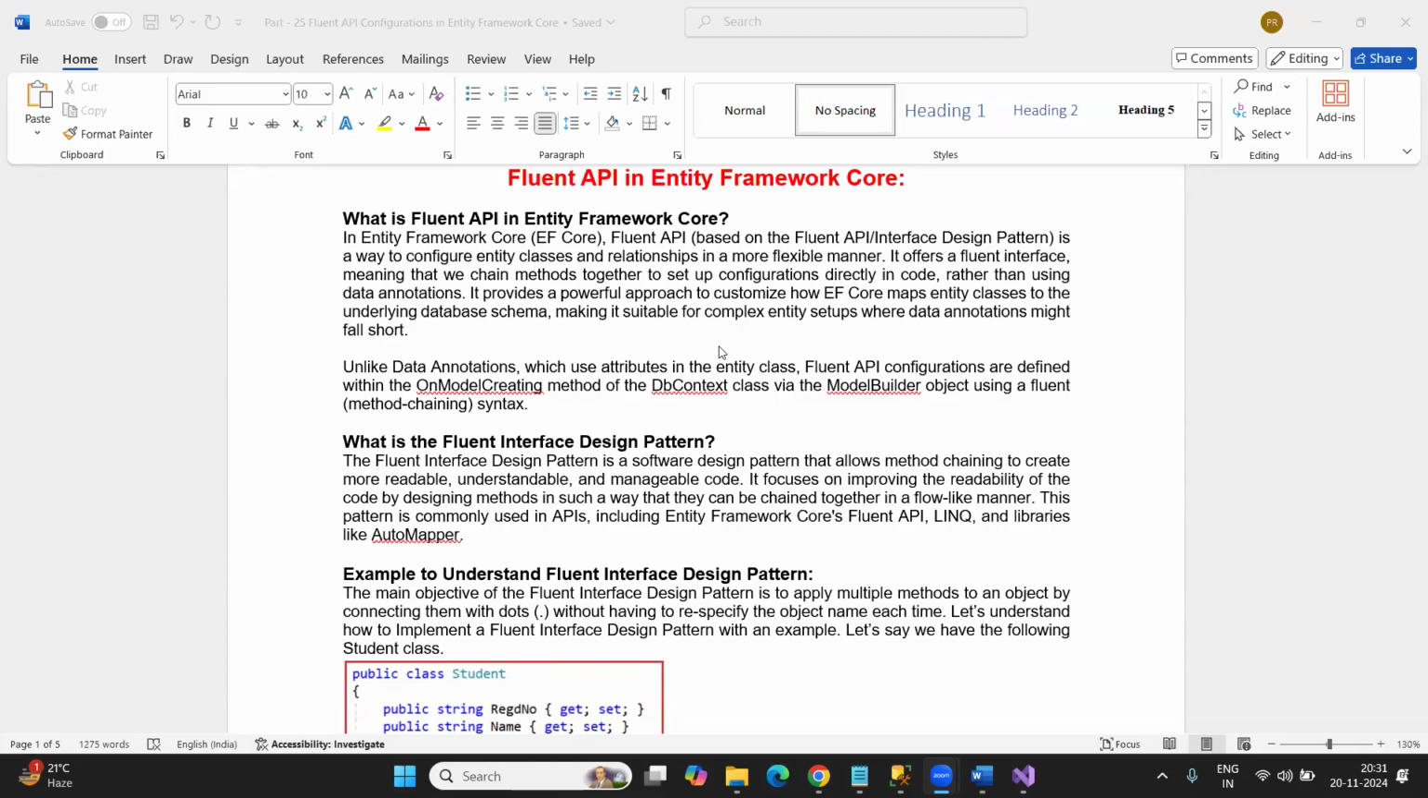Whatever we have discussed so far with data annotation, you can consider the same things we can also easily achieve using Fluent API, plus additional things which we are going to achieve with Fluent API. That is what we are going to discuss. So let us start discussing what this Fluent API with Entity Framework is.